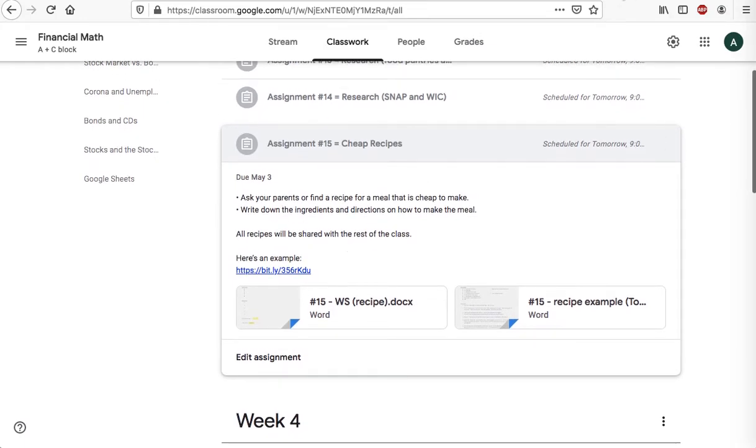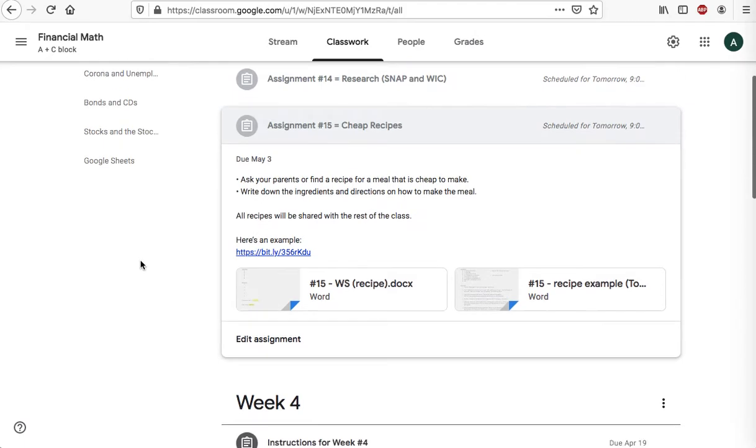what I might have you guys do is you guys are going to be looking up or you're going to ask your parents for recipes that they know how to make that is cheap to make. Hopefully also the meal should be actually healthy and maybe not take forever to prepare. But the main criteria, cheap.